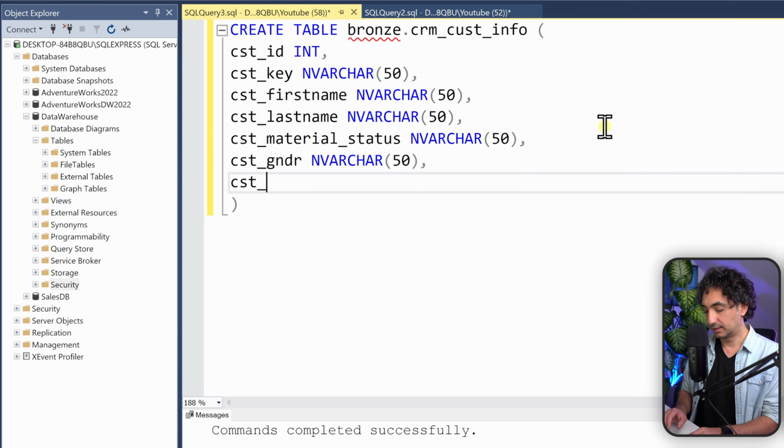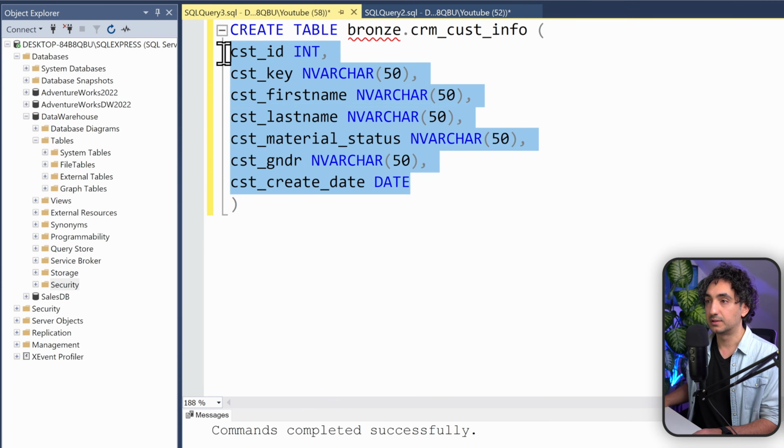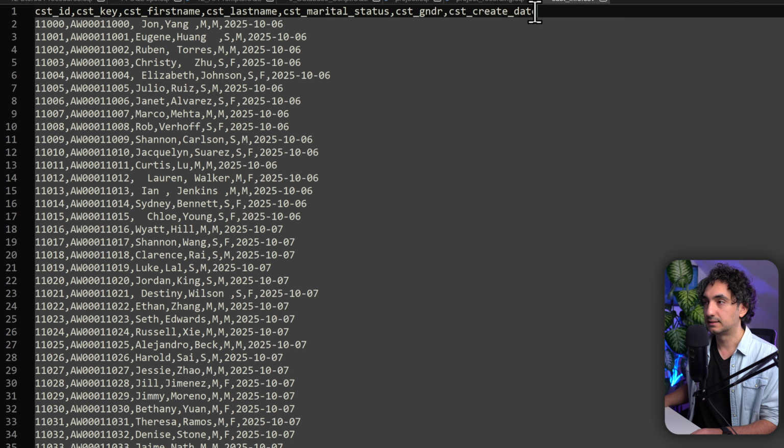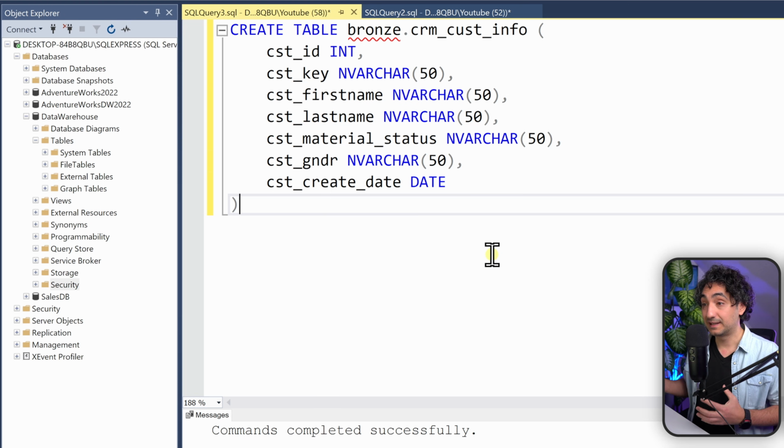And the last one is going to be the create date. It's going to be a date. So with that we have covered all the columns available from the source system. Let's go and check. And yes, the last one is the create date. So that's it for the first table.